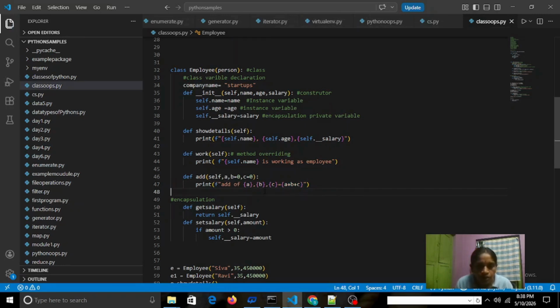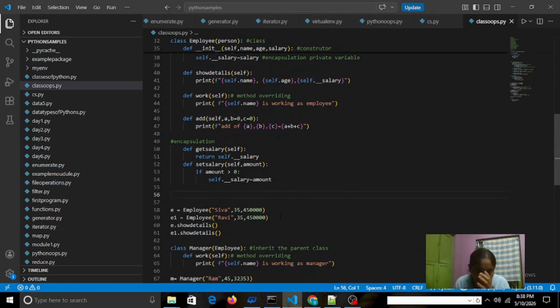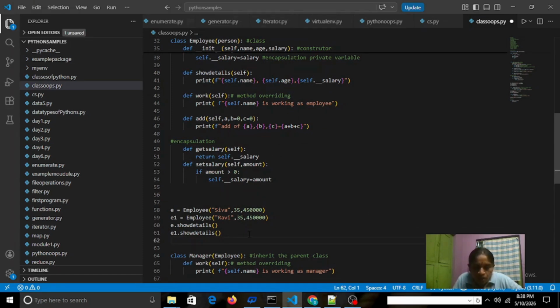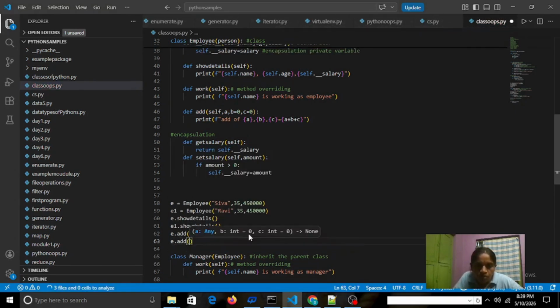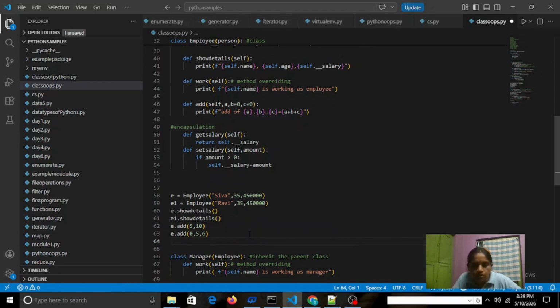So here I created one method add. Now I need to print whether that overloading is working or not, right? For that, I have this employee class. e.add of 5, 10, just passing a, b. e.add of 0, 5, 6, passing b, c. e.add of passing a, b, c. So how this prints I will show you now.